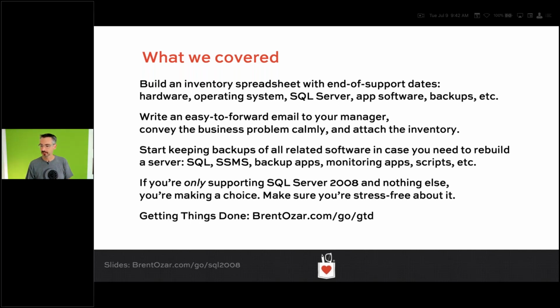Mark asks, he says, upgrading from 2005 and 2008 this year. Should I wait for 2019 or should I go with 2017?